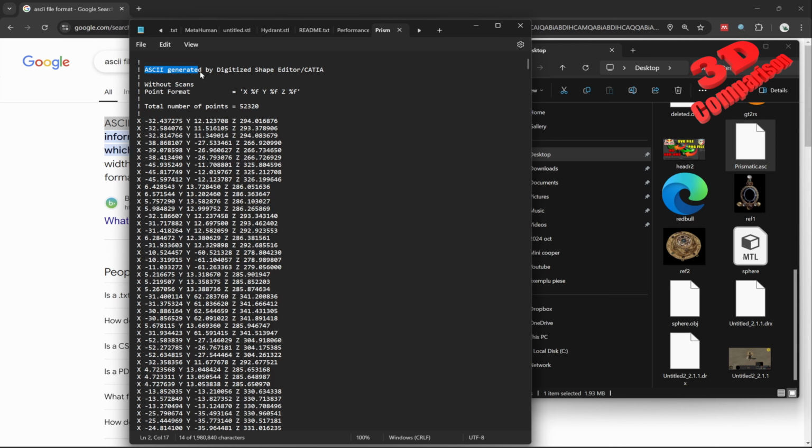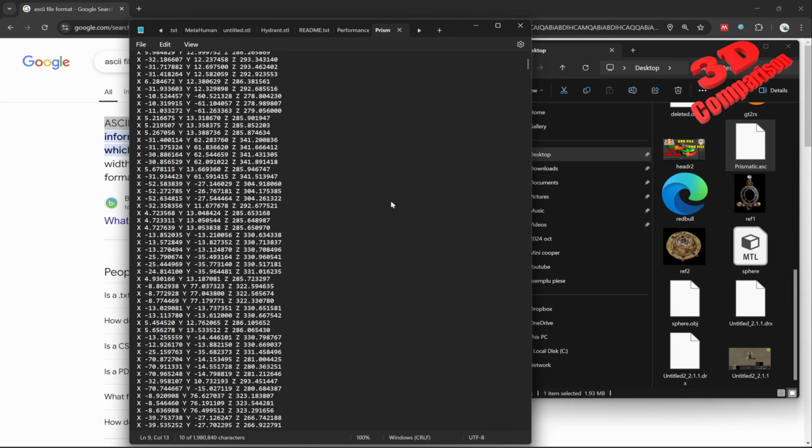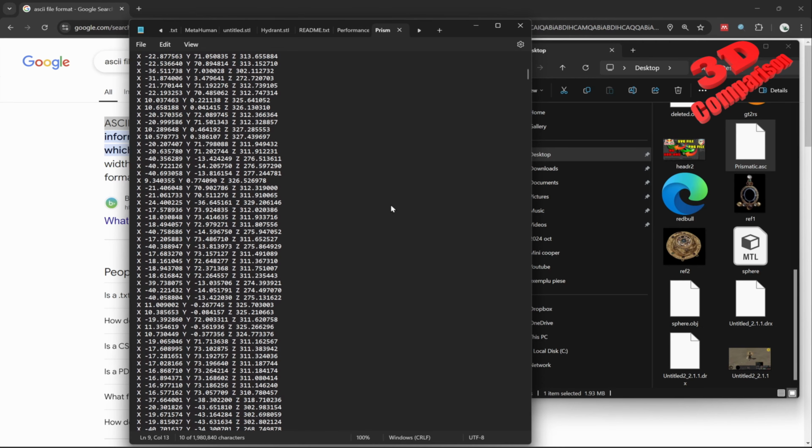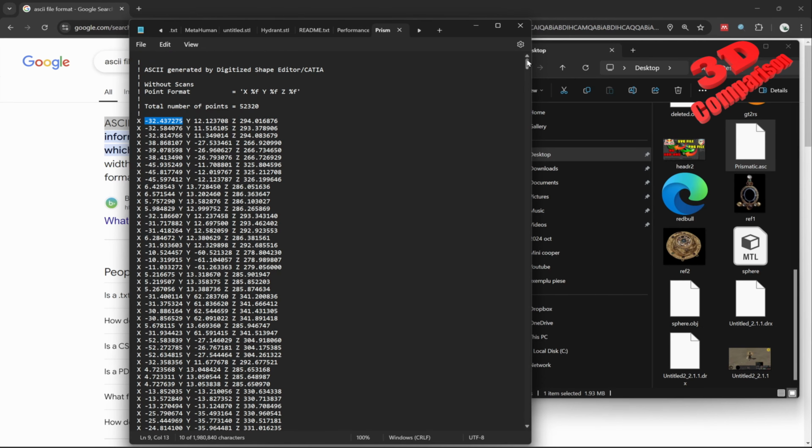We see that this file was generated by CATIA within Digitized Shape Editor. For this one, I initially had the 3D scan within an STL file format, and I exported that as an ASCII file. And we see over here the file format, we're going to have the total number of points. For each point, we're going to have the coordinates for the X, Y, and Z. And this will be a long list that the software will read.